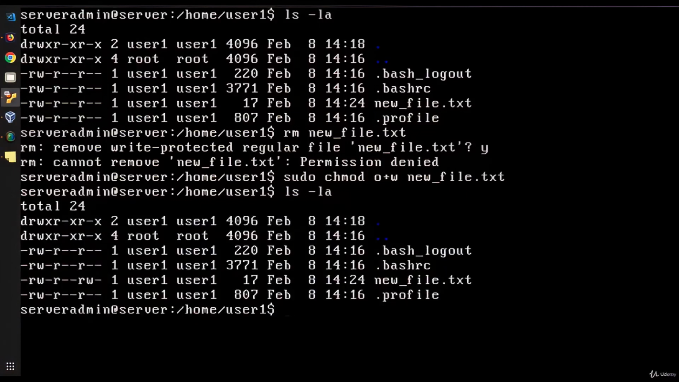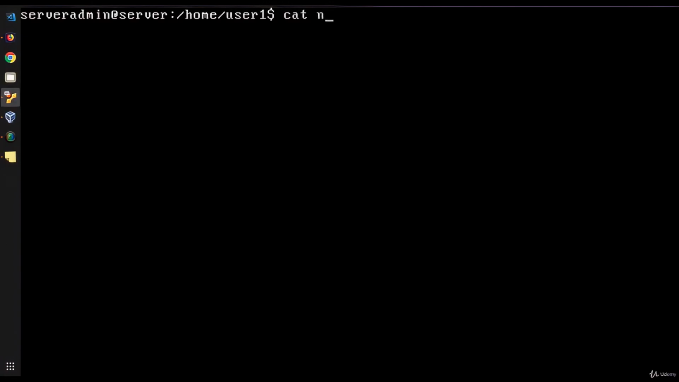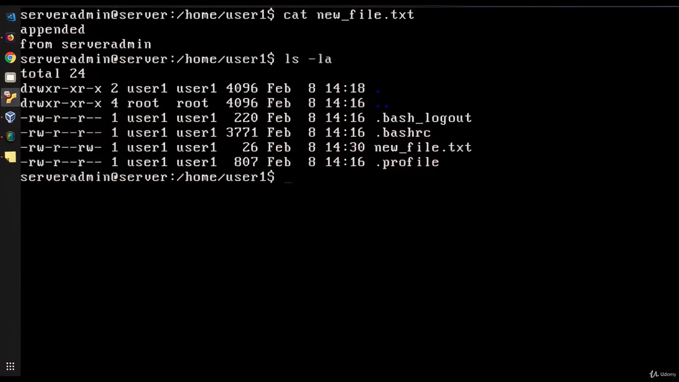If we take a look right now, we see that we have write permissions, and actually we can delete the file if we want, or append information to it. So we can check this with nano new file.txt, and we write, and we can list the contents of new file.txt. We see that everything is possible. So not only by changing the owner of the file, but by changing the permissions to the others, we can also have access to this file.